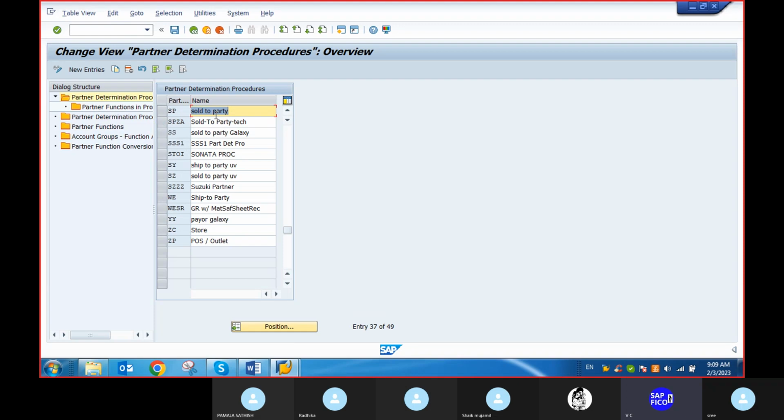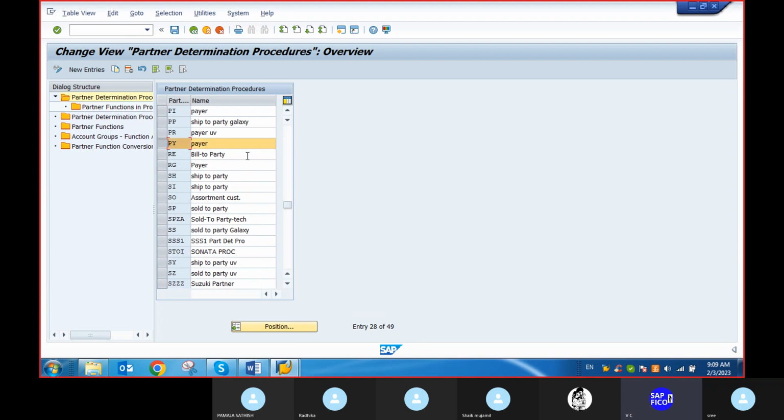Now you got the thing, right? And the next one is PY. Okay, the next one is SP. SP is over, right? SH, ship to party. Everything is there, right? See, if the pricing condition determinations are there, then only you can assign all these things to your account group. All of them. Without all these things, you cannot even post anything. So those things are mandatory first of all. Now what is the next configuration?